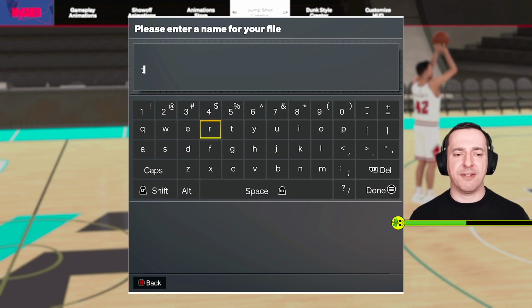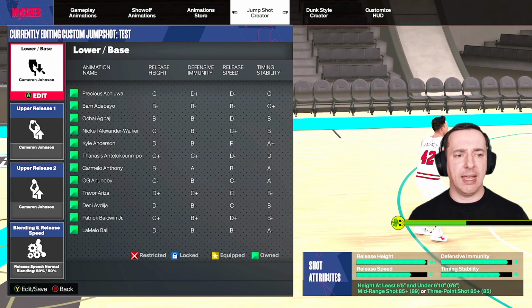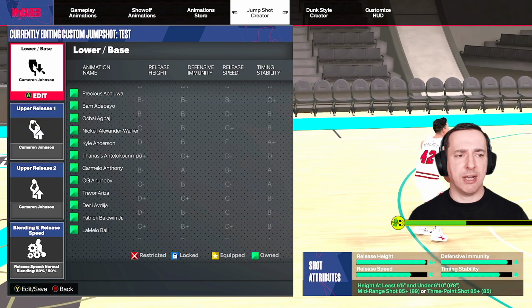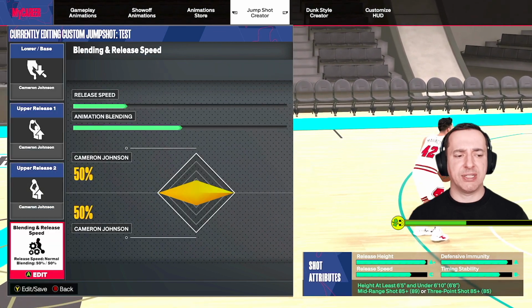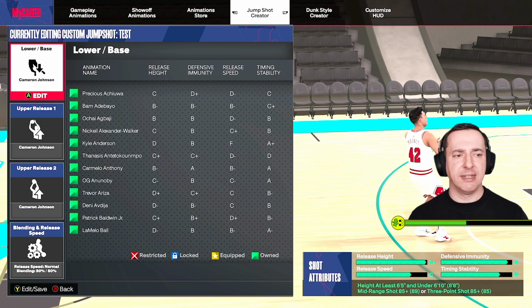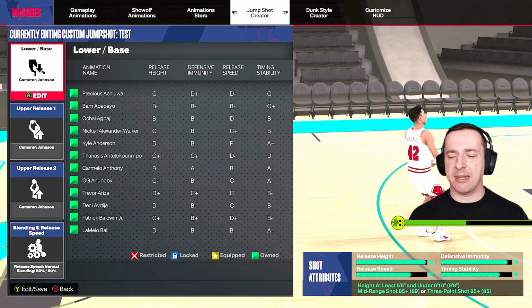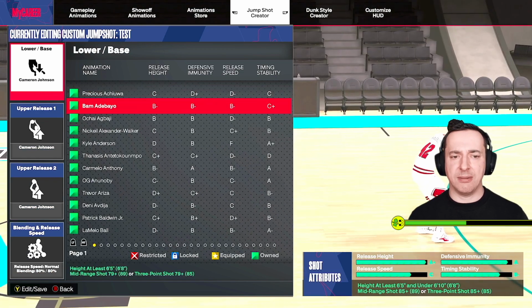So we'll just call it the very interesting test. So we'll do that. Done. And then what you can do here is change the lower bass, the upper release 2, and the blending and release speed. So you can have a little look through these and think about the lower bass and who you want to use for this.